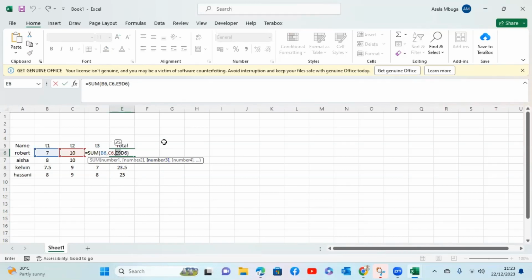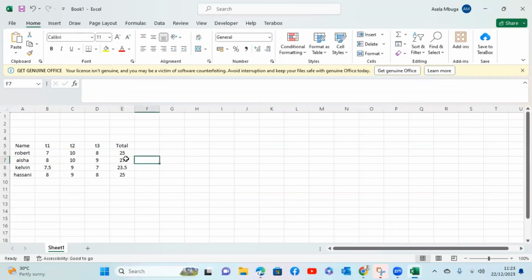So this is the total. We already have the total. But next we need to find out how you are going to divide this number.